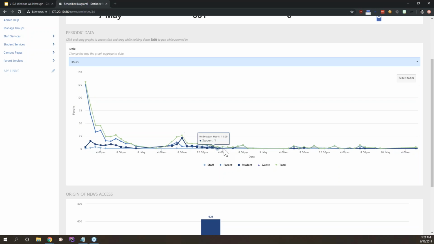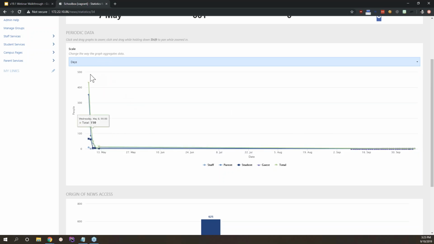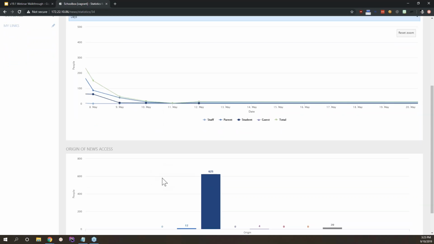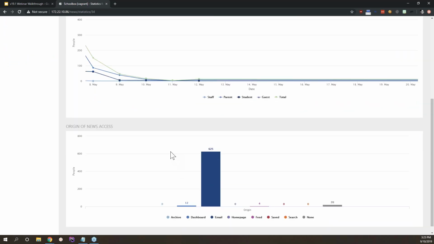So now I'm looking just for the first day this was posted, each hour that people were able to visit and see the information. And I can see for each role type who's accessed it and when, and how many people in that hour. Okay. So lots of capabilities there to have a look and see how that article has gone out.